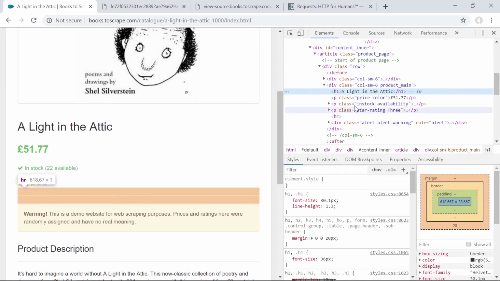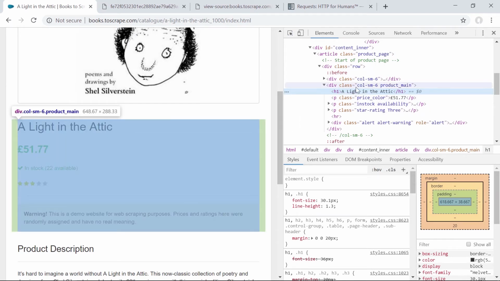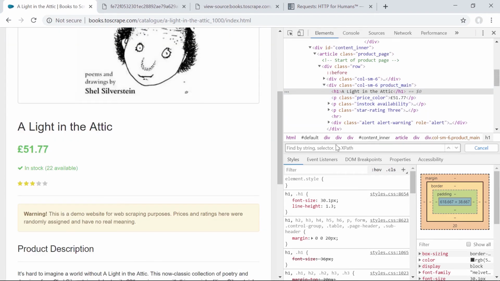And here it is highlighted in blue. So it's an h1 tag within a div with two classes called sm6 and product main. Now previously I told you we can test XPath expressions within Chrome, right? So to do that, press Ctrl F and a search box will appear at the bottom, which allows us to search for any data using a text, CSS selector, or XPath.